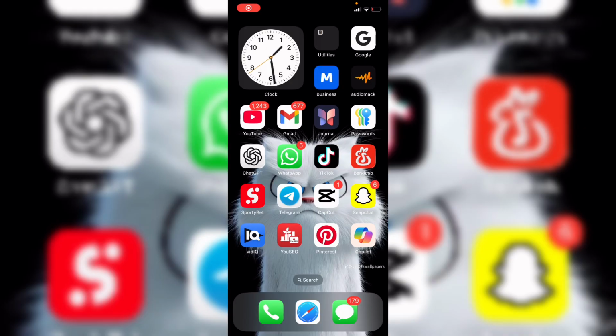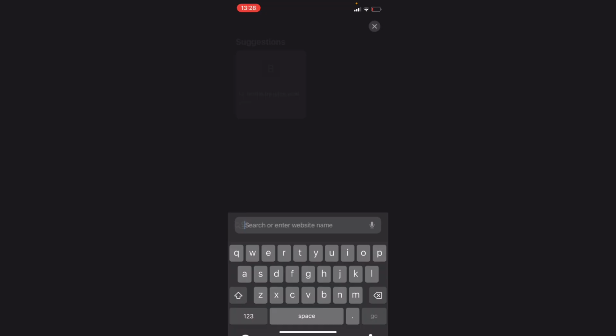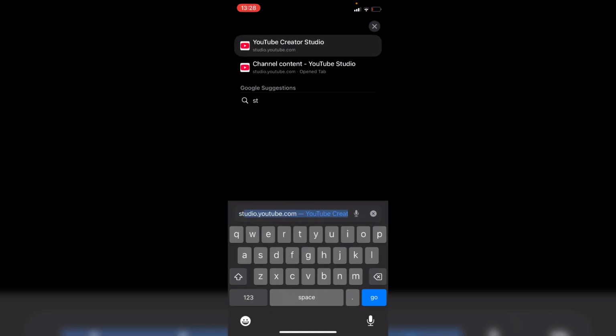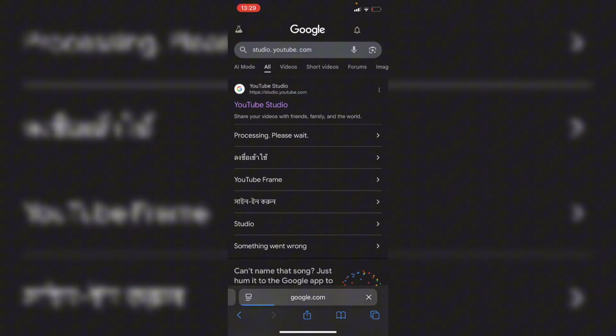So guys, the first thing you have to do is to go to your Safari, your Chrome, or your Google app. I'm currently using an iPhone, so I'm going to my Safari. I'm inside my Safari now. Search for studio.youtube.com. So it's loading. Once you search for that, you click on this one.